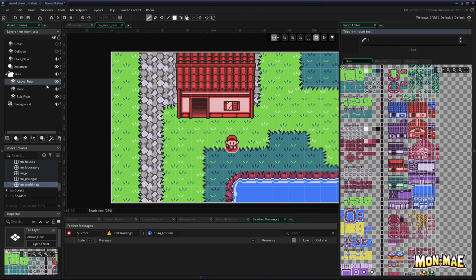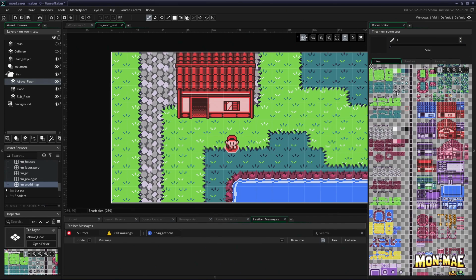But let's say we want some decorations to liven this up. So if we stay on the above floor layer, we can select these grass decorations found in this tile set. And we can put them anywhere we want since it's above the floor. Let's say we want some flowers, or maybe some saplings. We can put those around.